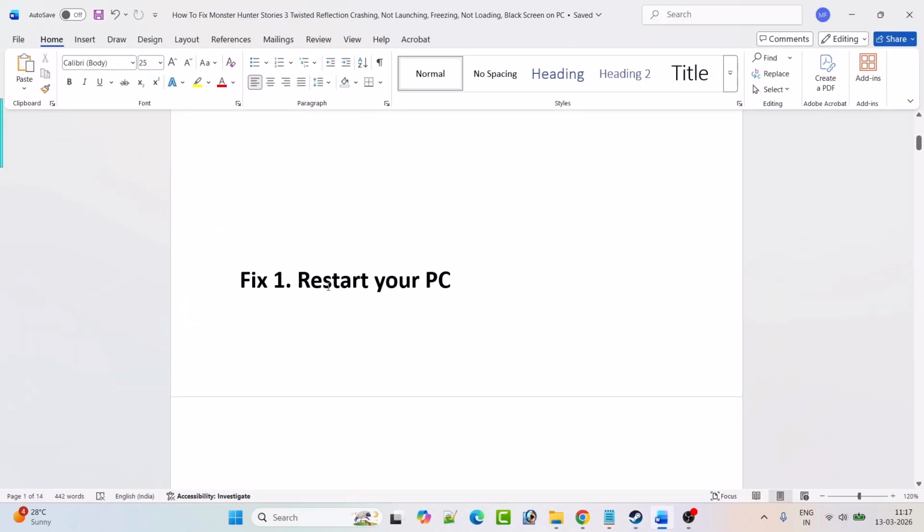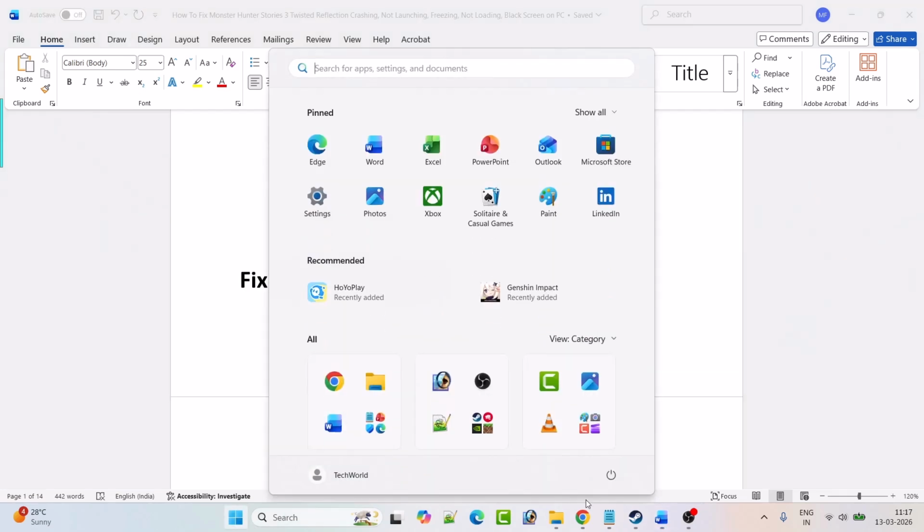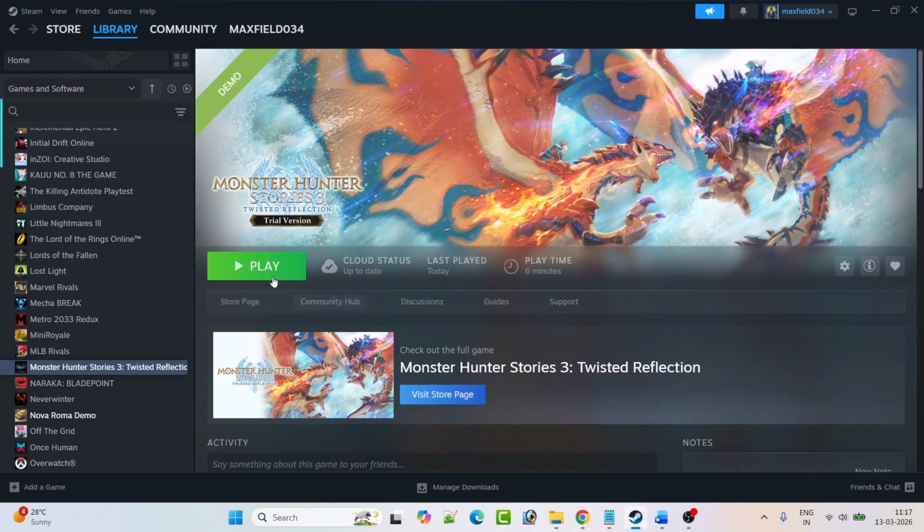Now the first fix is to simply restart your PC. So just restart your PC once, and after your PC restarts, you can go ahead, launch the game and check if your problem is solved or not.